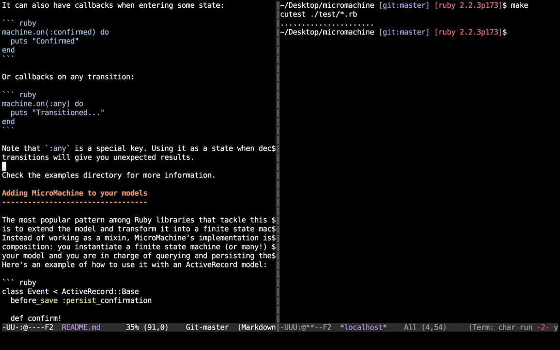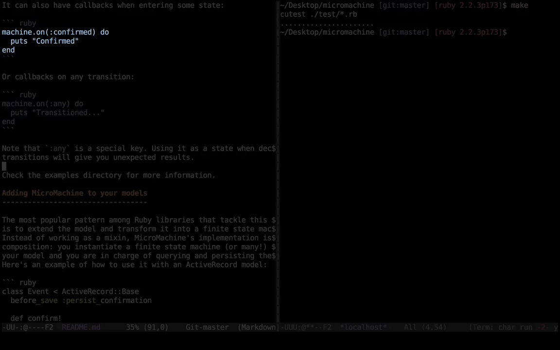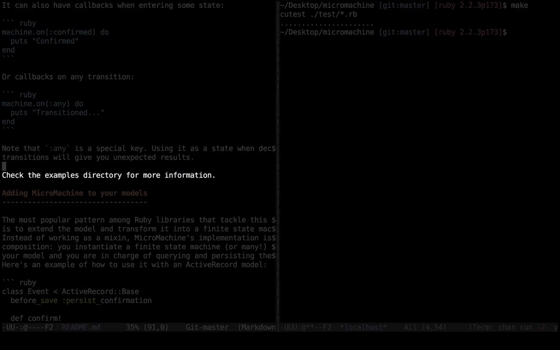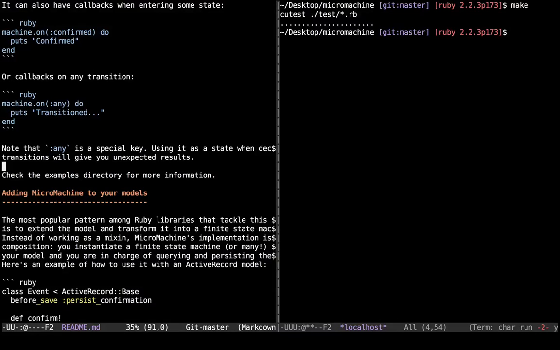Then we see what I suspect is the last piece of the puzzle. Most state machine implementations I've seen give you some way to run a bit of code when certain states are entered. It looks like Micro Machine does this with an on method that takes a block. Then when the named state is entered, the block is called. We also see here that you can provide some code to run when any transition happens. Nice. The last line of the usage section reminds us to check out the examples. We will definitely do that.